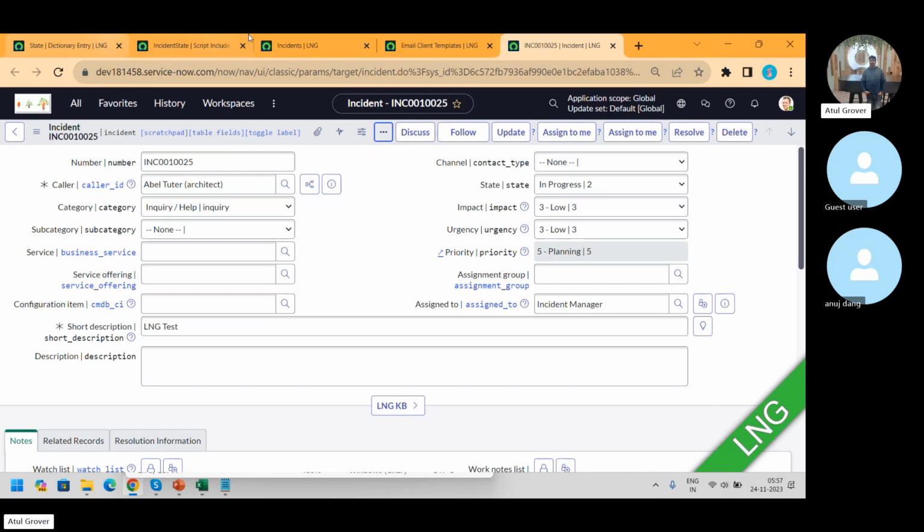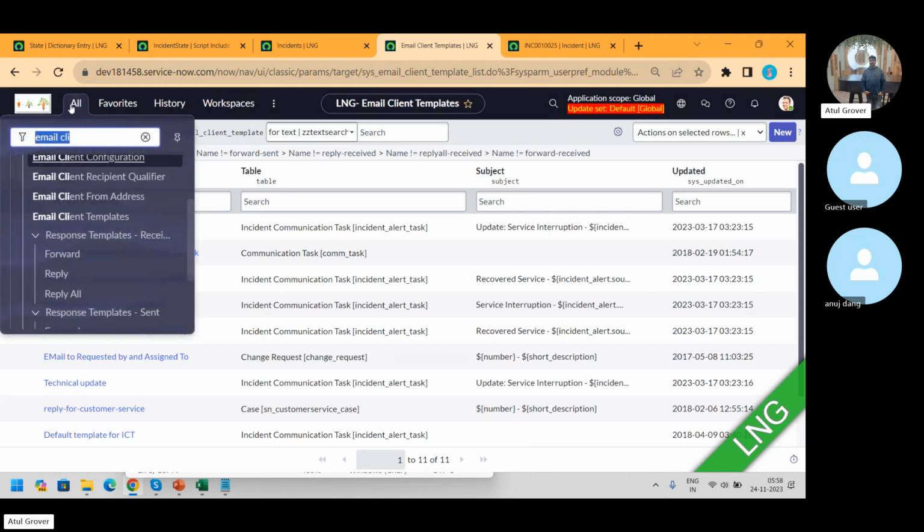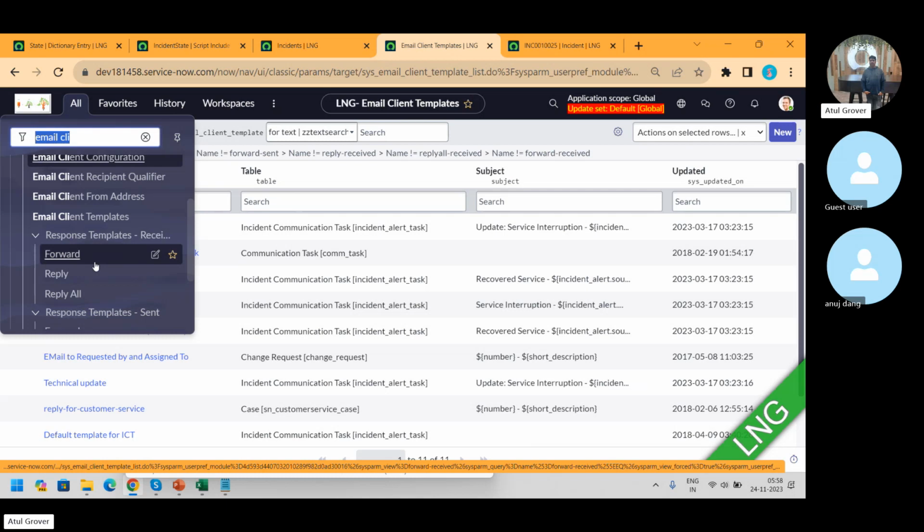Now, if you see here, I always say, the more you explore, the more you know. And this email concept is common, whether you are doing change, incident, problem, request, anything. So there are response templates, forward, reply all. But these are the templates. How will the system know that it has to reply back?